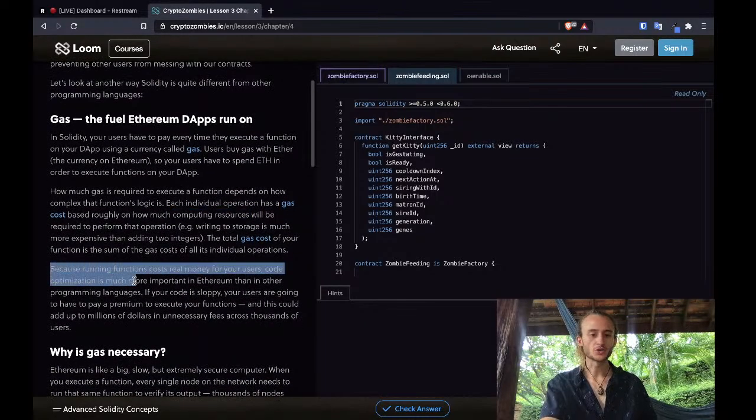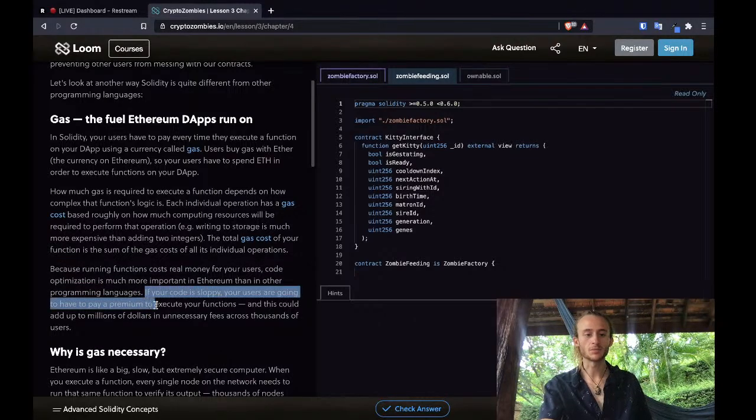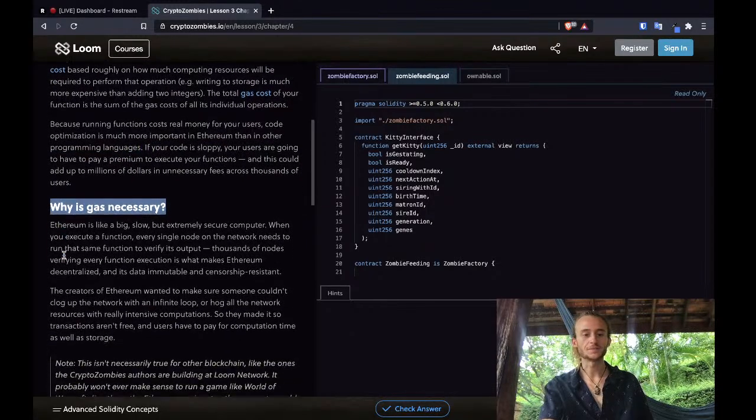Because running functions costs real money for your users, code optimization is much more important in Ethereum than in other programming languages. If your code is sloppy, your users are going to have to pay a premium to execute your functions, and this could add up to millions of dollars in unnecessary fees across thousands of users. Why gas is necessary.